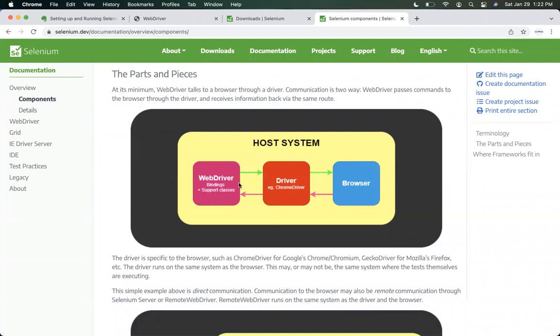But the problem is this Selenium WebDriver cannot directly communicate with the browser. That's the problem. That's why we are getting that exception. We are trying to communicate directly with the browser with the help of Selenium WebDriver, which is not possible in Selenium because a mediator is there. What is this mediator, guys?